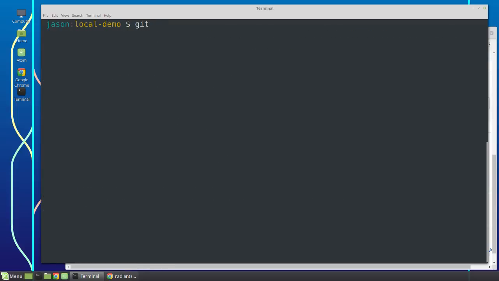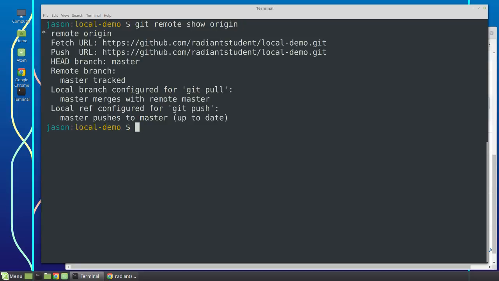Now let's do the git remote show origin. Now we have more information. We have head branch, that is the main branch, is master. We have the remote branch master is tracked, and the next two things are really kind of the same thing, just repeated. So master merges with remote master, and then master pushes to master. Those two things are basically saying the same thing, which is effectively that our master branches are tracked together.